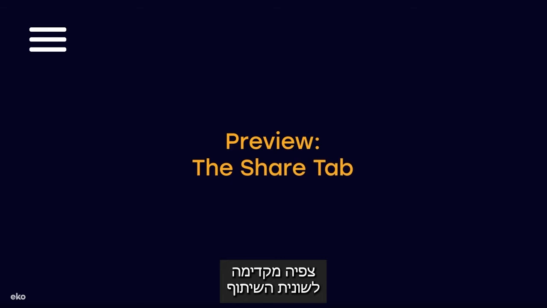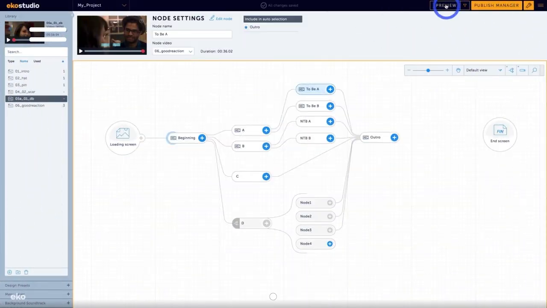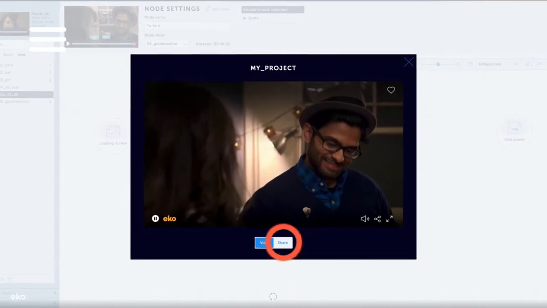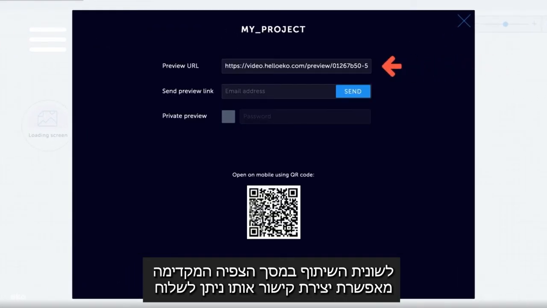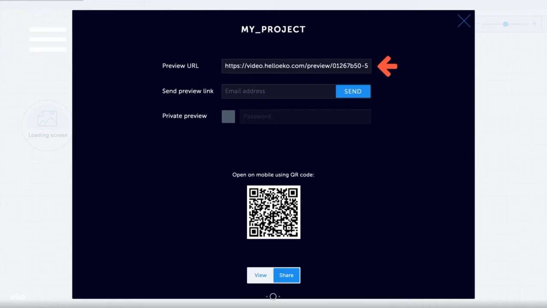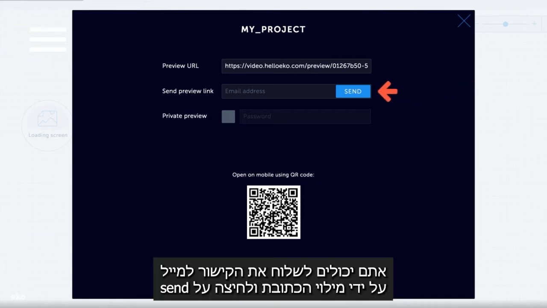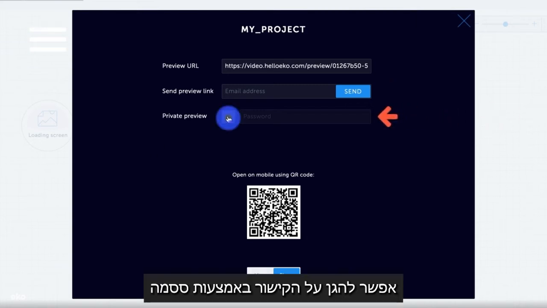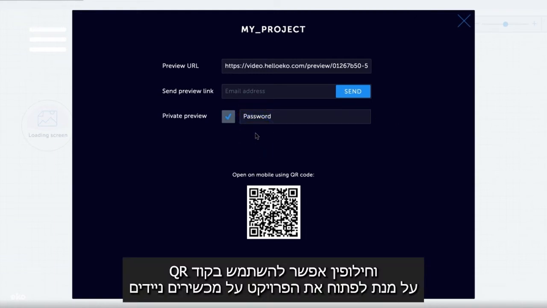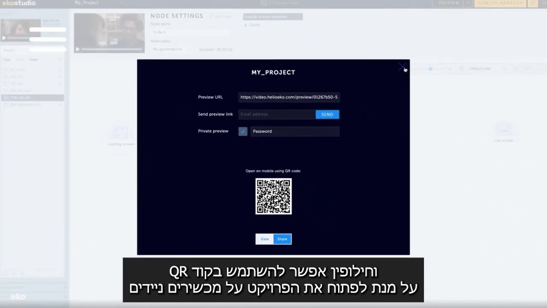Preview. The Share tab in the Preview monitor gives you a preview URL so that you can share your work in progress. You can send the preview URL to an email address by inserting the recipient and clicking Send. You can also make your preview private by checking the box and creating a password. And you can also use a QR scanner to open your project on mobile and preview it there.